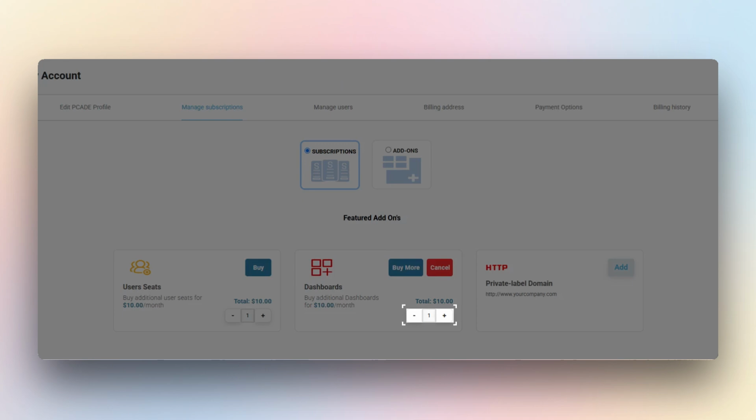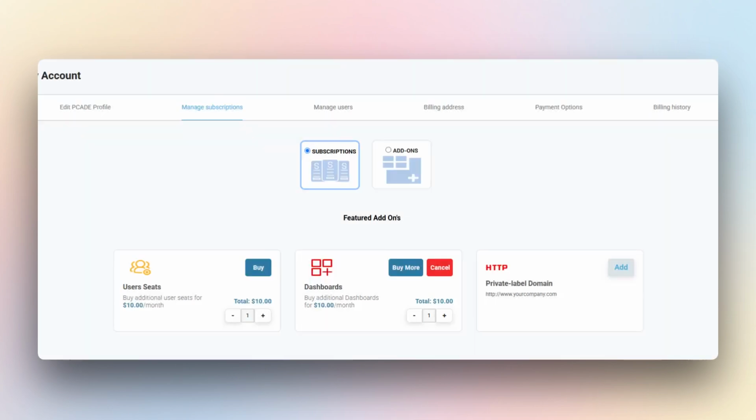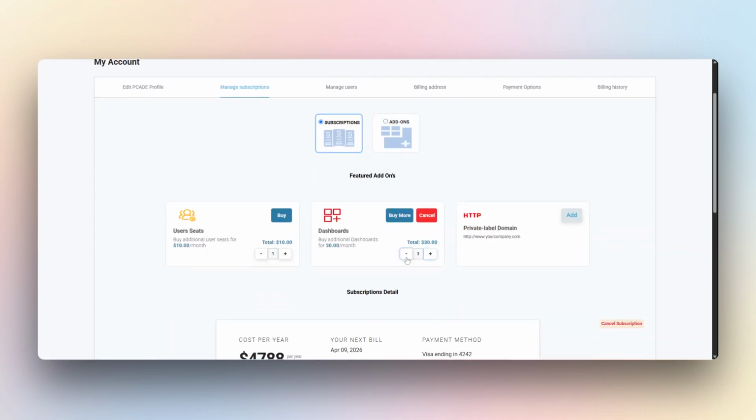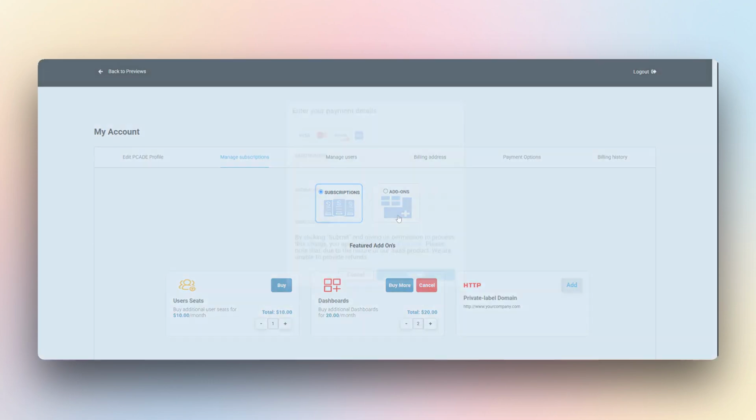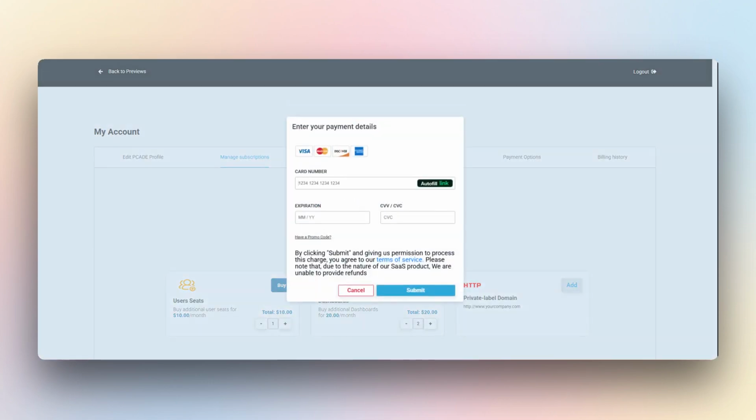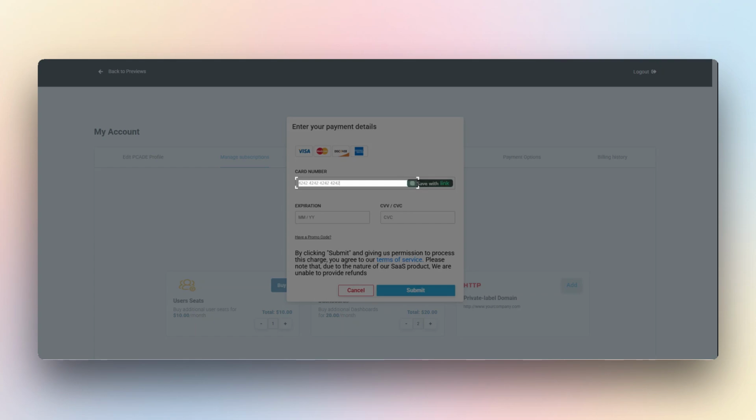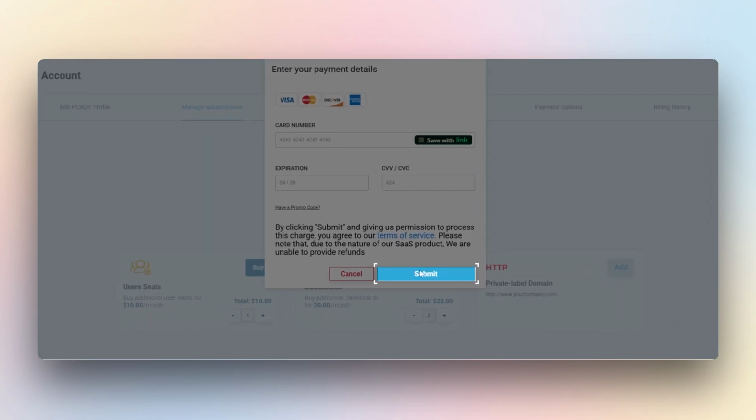You can use the plus or minus buttons to choose how many dashboards you'd like to add. Click the Buy More button for dashboards. Enter the payment details as demonstrated earlier in the video. Click the Submit button in the Payment Details modal.